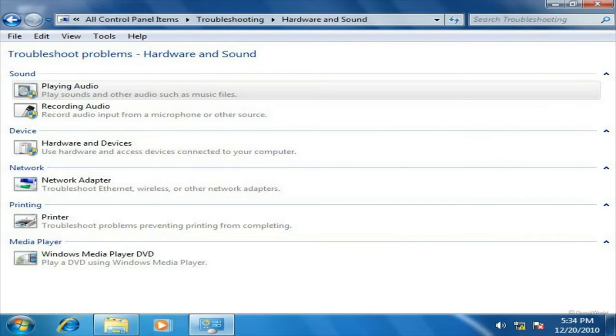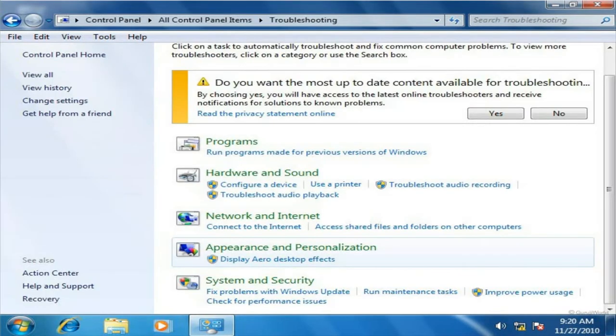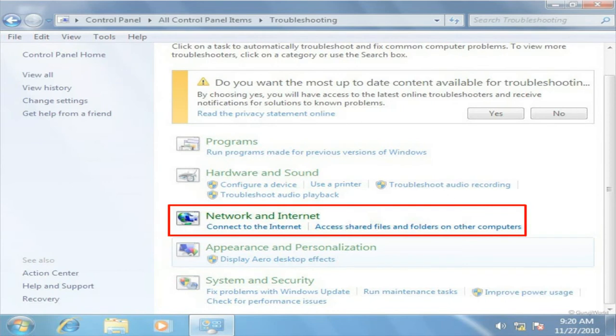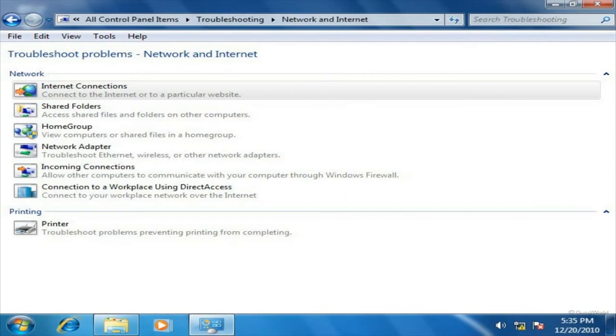Hardware and sound page helps you to troubleshoot various hardware and sound related activities like playing sound, recording audio, hardware and devices, network adapter, printer, and Windows Media Player DVD. Third, network and internet. Network and internet page helps you to troubleshoot various network and internet-related activities like internet connection, shared folder, home group, network adapter, incoming connections, and printer.